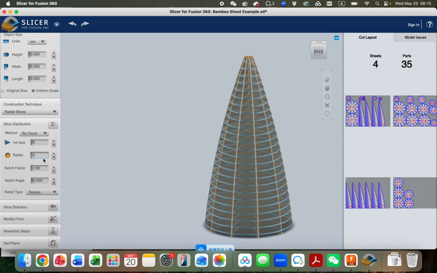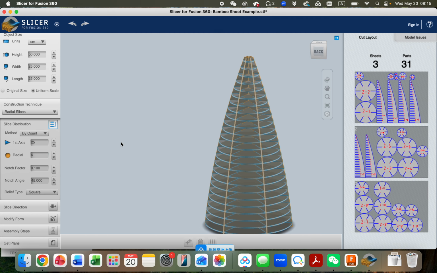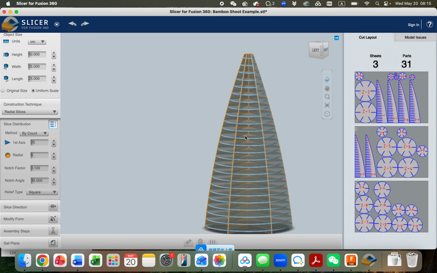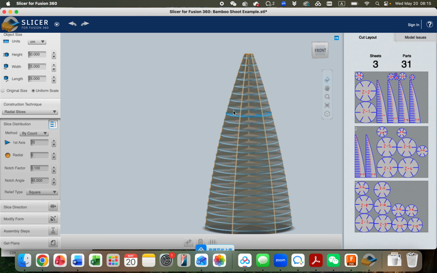And then radial, let's say I want to be able to open it up and see a little bit more. Maybe I'll do 6 instead of 10. And that gives me a nice way to see more inside each floor. Notch factor and notch angle, you really don't have to worry about. Relief type, you can leave as square.